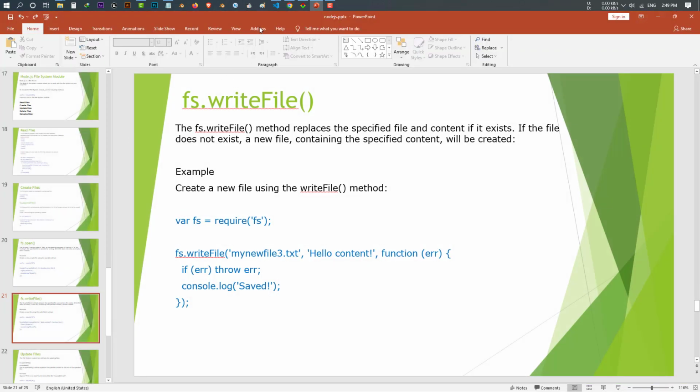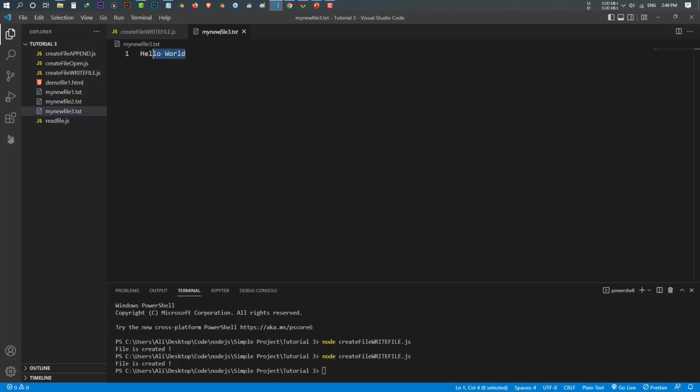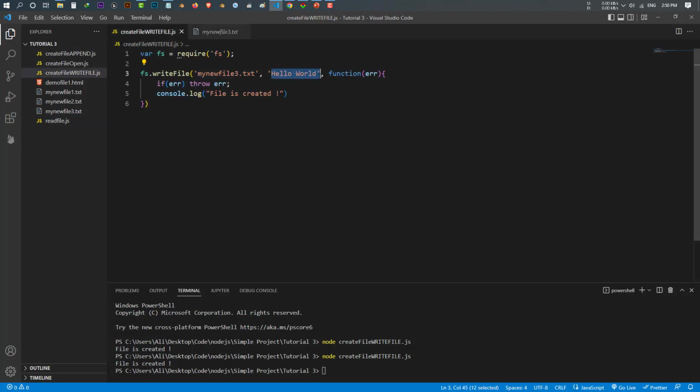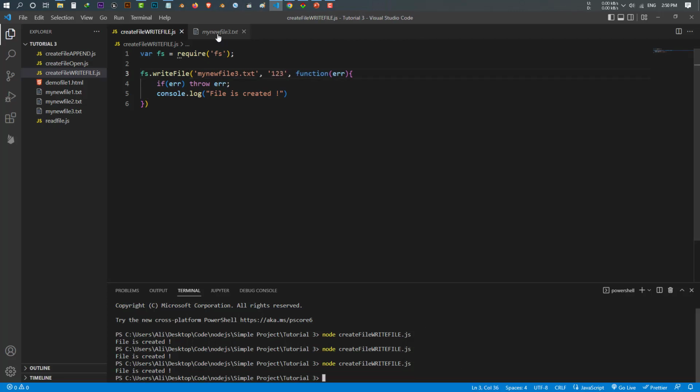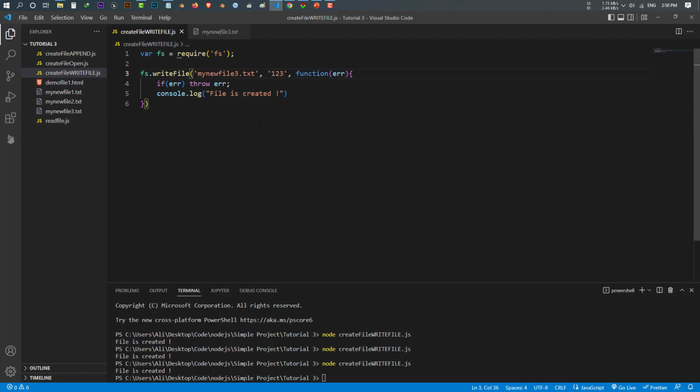I want to do it inside this one. I want to update the content of this my new file tree.txt. Let's go to new file tree.txt. We have hello world. I want to replace it completely. I want to update that one with 1 2 3. Let's save and run it again. If I go back to my new file tree, you see hello world is completely removed and replaced with the 1 2 3 content. By using this writeFile, we can update the content of the file.